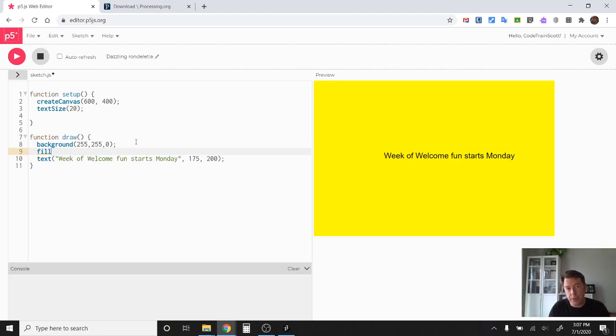Now text also has a fill and a stroke in p5.js, and so we can set both of those if we want. So let's say we want this to be red, so I would say 255, comma 0, comma 0. And close my brackets and run that. Whoops.